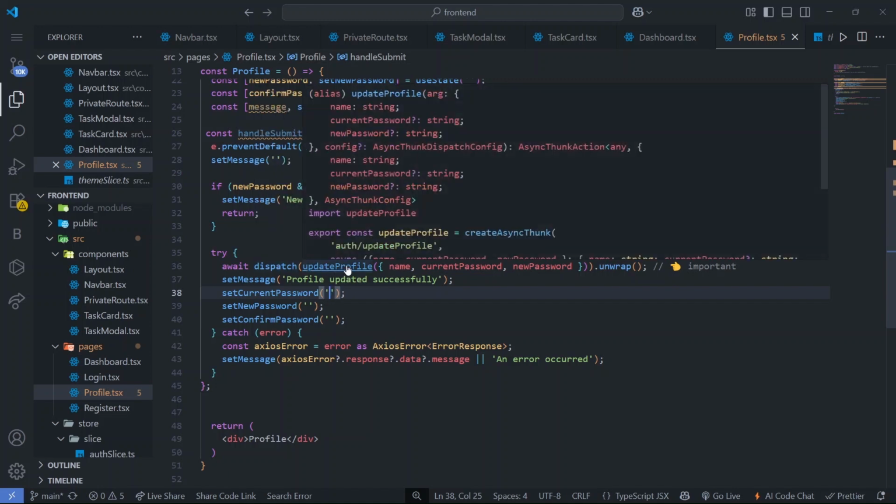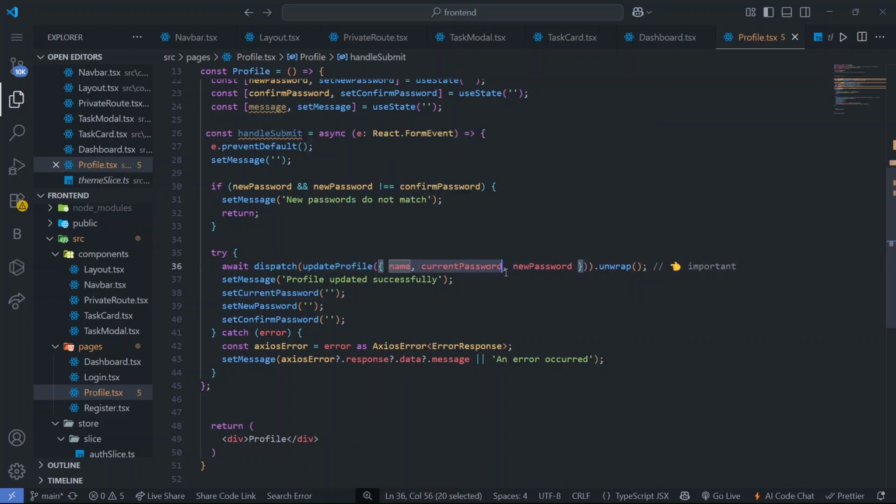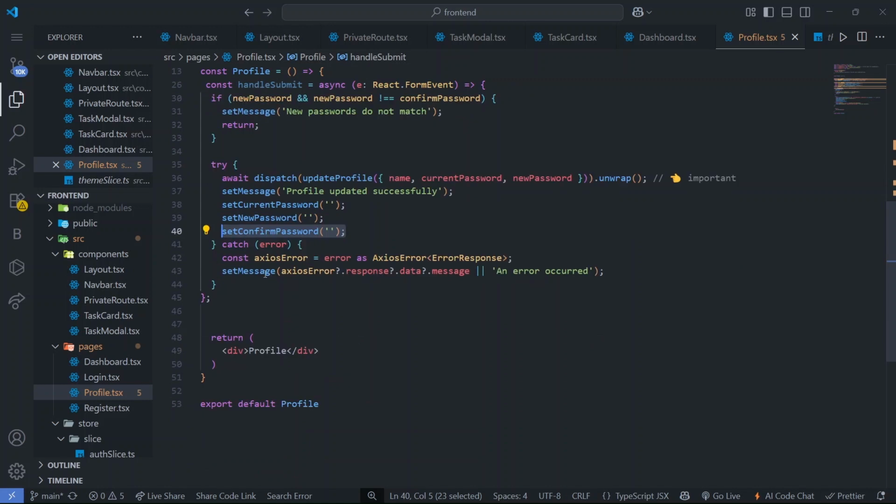So this update profile will call our API and update with this input function name and current password. Here we have to unwrap that, otherwise it will give some error. And here we are using the message like profile updated successfully, and set current password and new password empty, and set confirm password empty. We have to empty them after updating, we don't want to show our password. If there is any error, it will show the error.